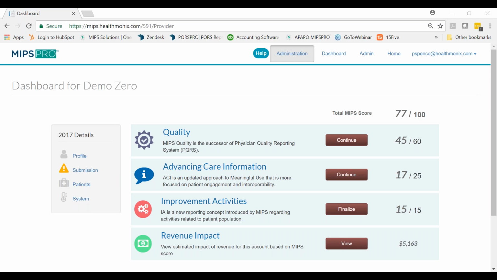Okay, thank you for your patience as we brought up our MIPS Pro system to show you a glimpse of what MIPS reporting can look like. So what we now have on your screen is the dashboard for a practice reporting with MIPS Pro. And as you'll notice immediately, what we're looking at is the total MIPS score that we have at the top right here, and a breakdown of the MIPS score within each performance category.